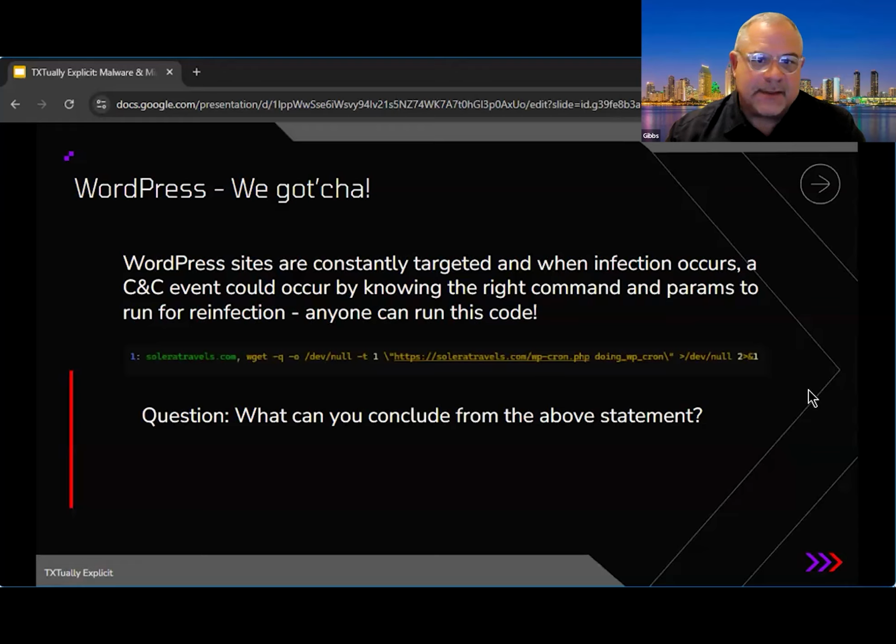But what can we conclude from this statement? We would love your feedback to know if that's malicious. What's the intent behind this, right? Why would somebody set this up?